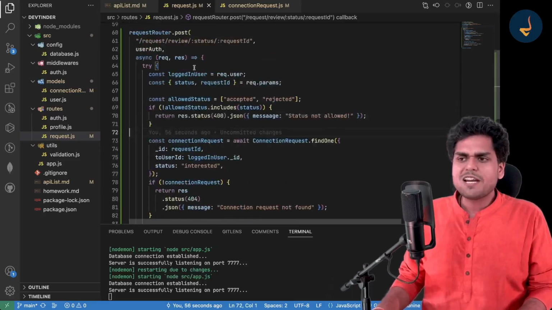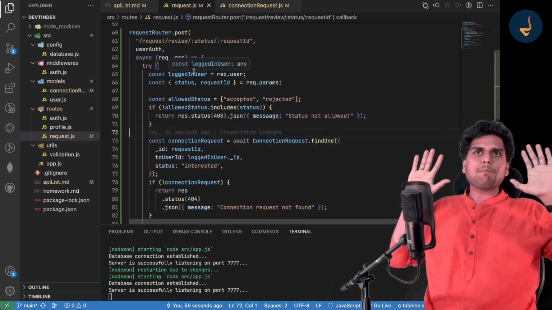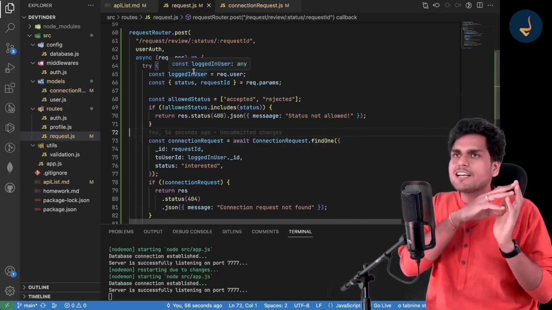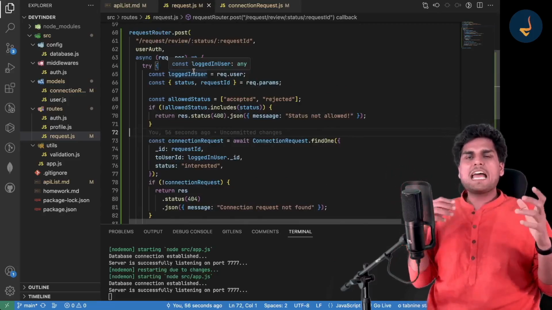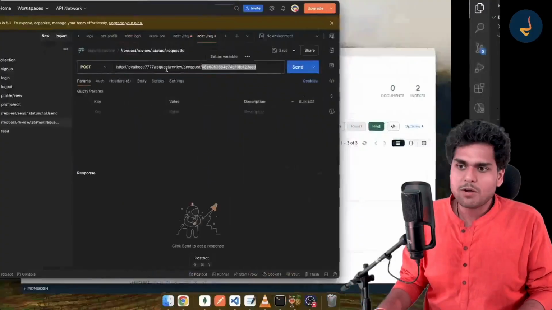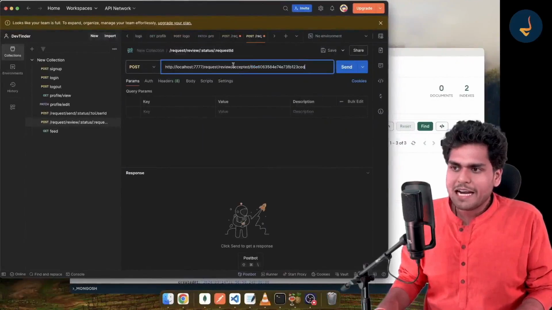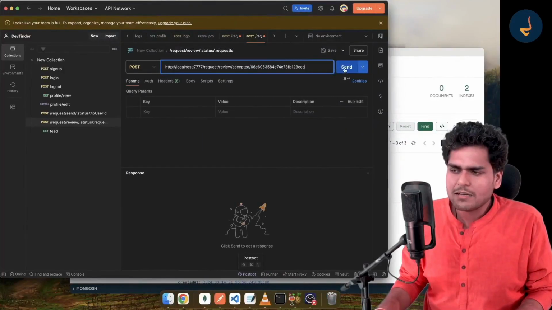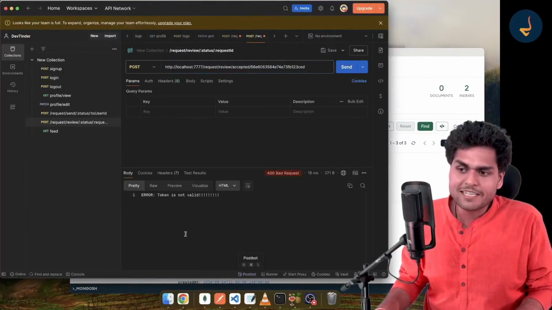Cool. First of all, let us test the happy flow. The happy flow is that Akshay has sent a connection request to Elon. Now I am trying to basically update it or accept it. So now let us just hit the accept button. If I hit this API, it says token not valid.